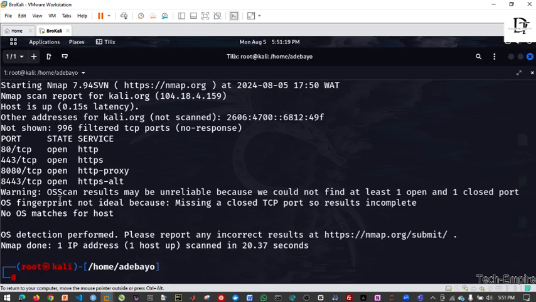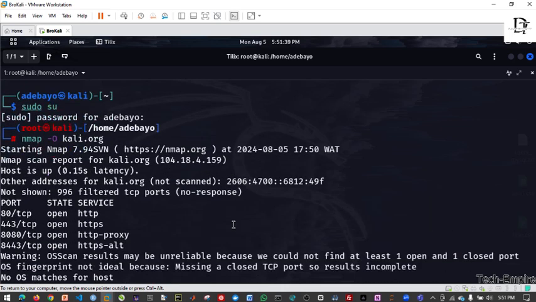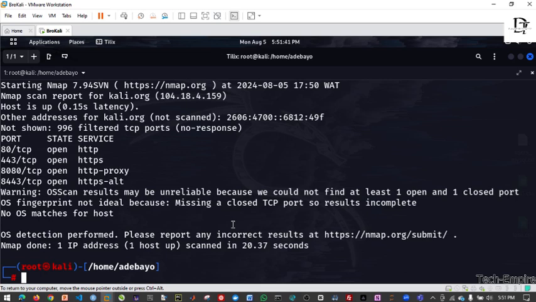Good. So let me see. OS scan result may be unreliable because we could not find at least one open and one closed port. Not ideal because it's missing a closed TCP port, so the result is incomplete. Okay, no OS match for this host. Fine. You can try so many targets at your own end.